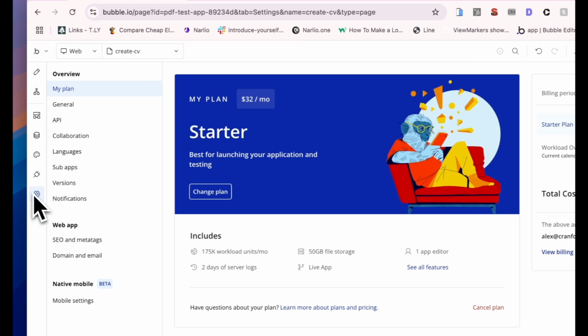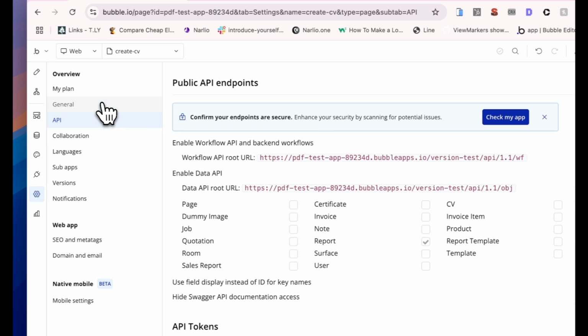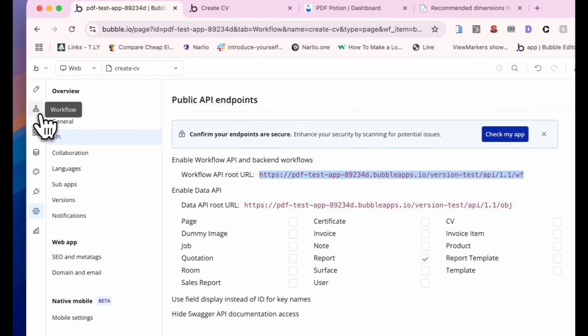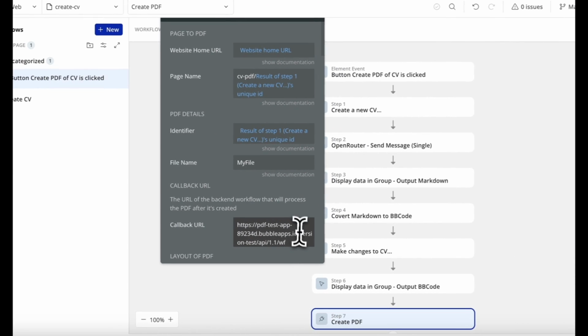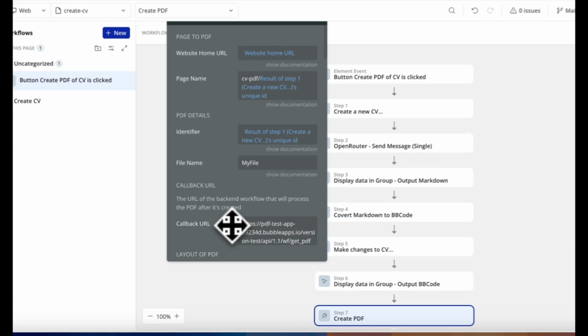What I'm going to do is go to the settings tab of my Bubble editor. I'm going to go to API, and then I'm going to drag and copy this workflow API root URL. I'm going to copy that, and then paste that into callback URL. And then at the very end of this, I'm going to add in a slash and then the name of the backend workflow that we created, which in our case was get underscore PDF.